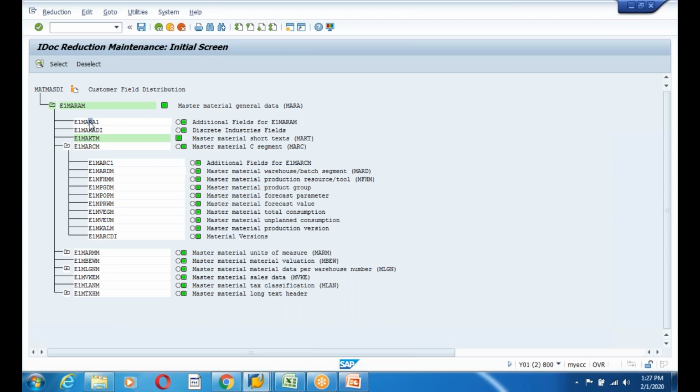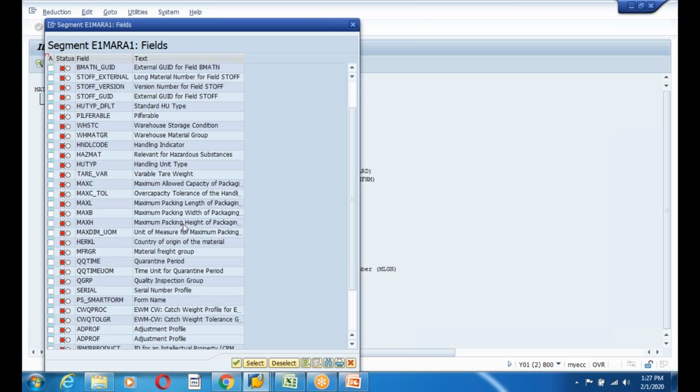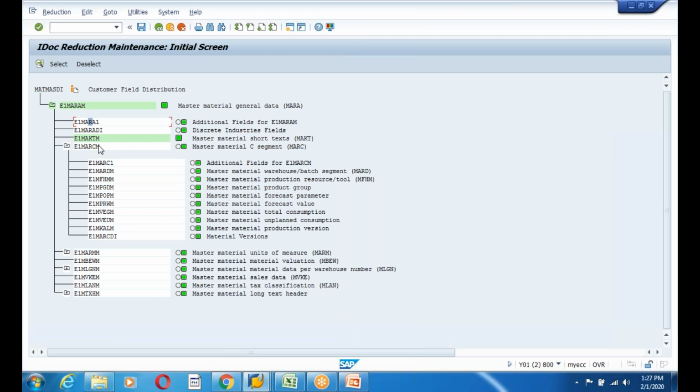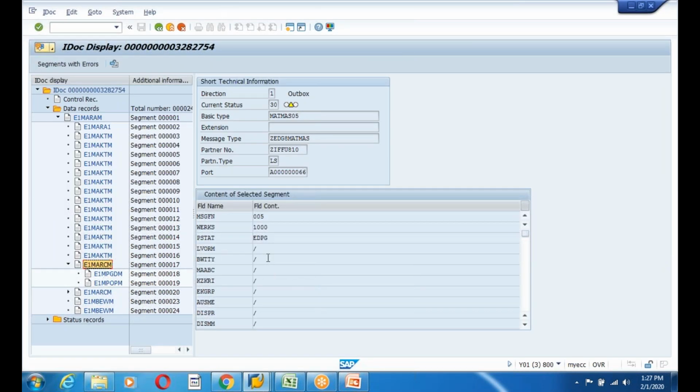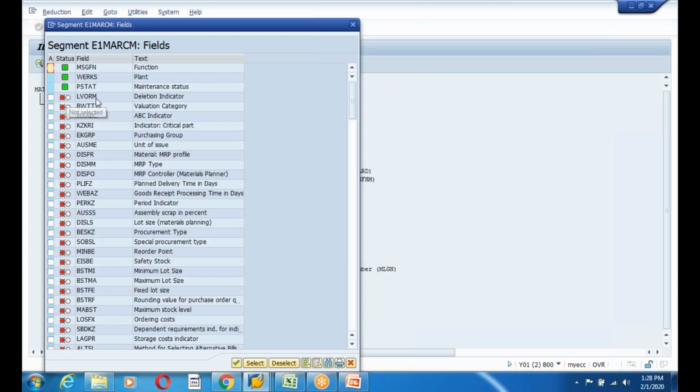Or else we'll go to the main section. Some fields I need to deselect. MARC, and okay, I will see the fields from the MARC, guys. Which fields are there? WERKS is there, PSTAT is there. The other fields, like LVORM, are coming as blank. So maybe we'll select these fields. We'll add more fields. Okay, select this. What is the option of the status? Activate. You can select this.